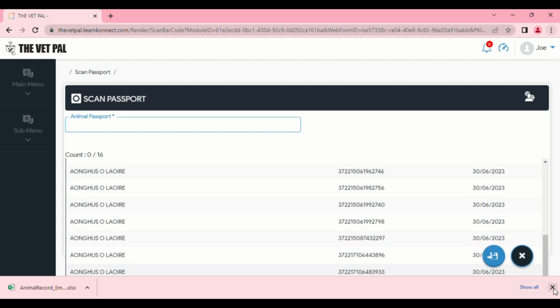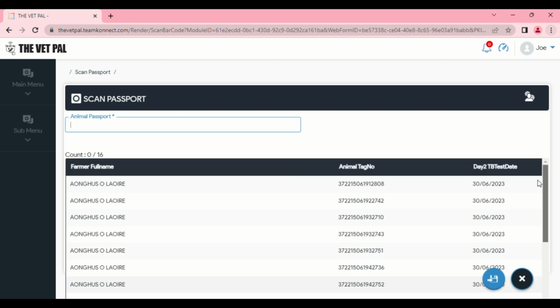Okay, and you will see count 0 of 16. As you scan the passports, the count will increase and the list of animals underneath will decrease. As each animal tag number is scanned, they will disappear from the list. So typically, once this counts at 15 of 16, you should be left with 1 tag number here that hasn't been scanned.